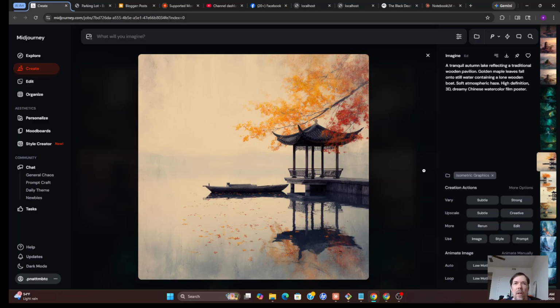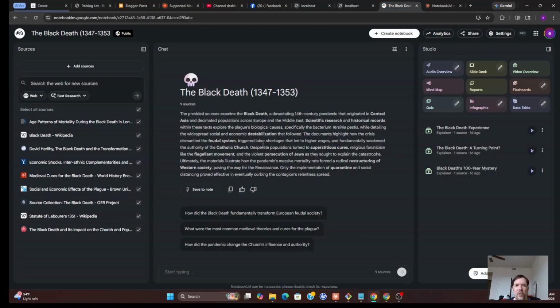I'm going to go through a workflow that I've been working through with Claude Code. So the purpose of the workflow is to create a notebook in NotebookLM.